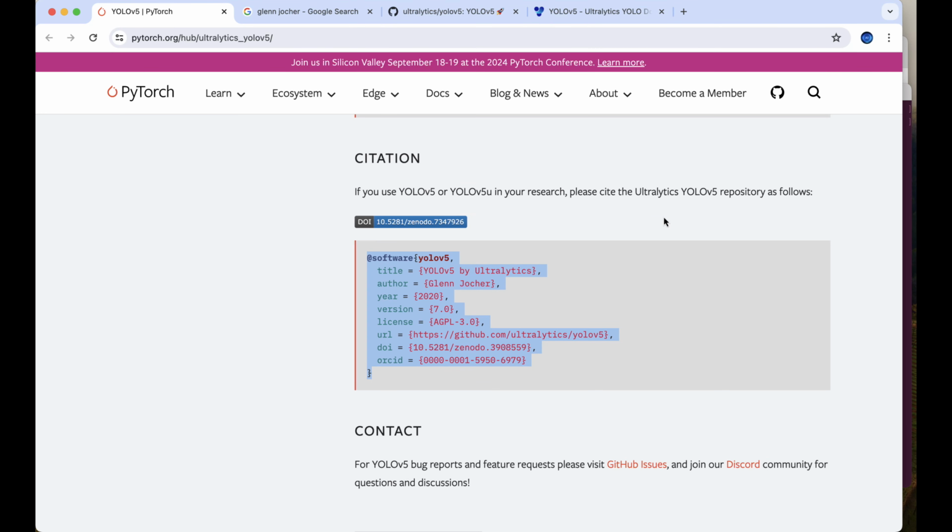Welcome to this series on YOLOv5, an advanced AI algorithm commonly used to detect objects in an image. It can also perform image classification and segment objects within an image.